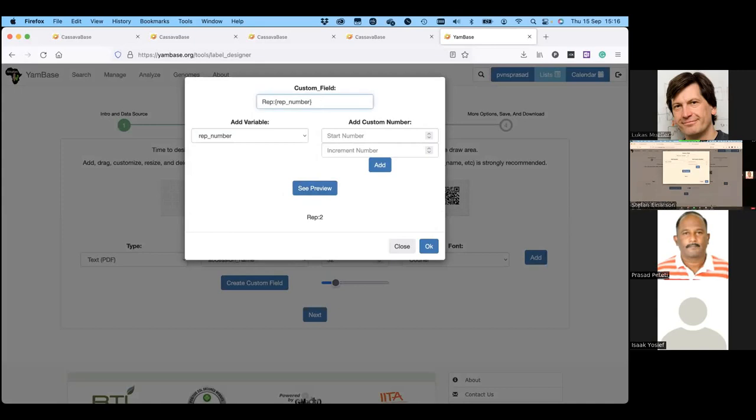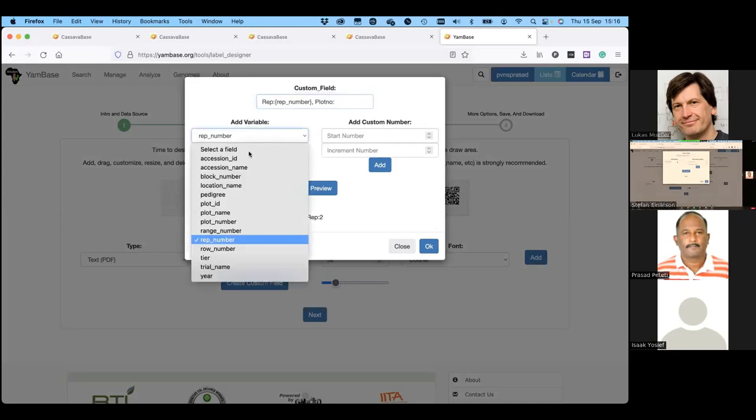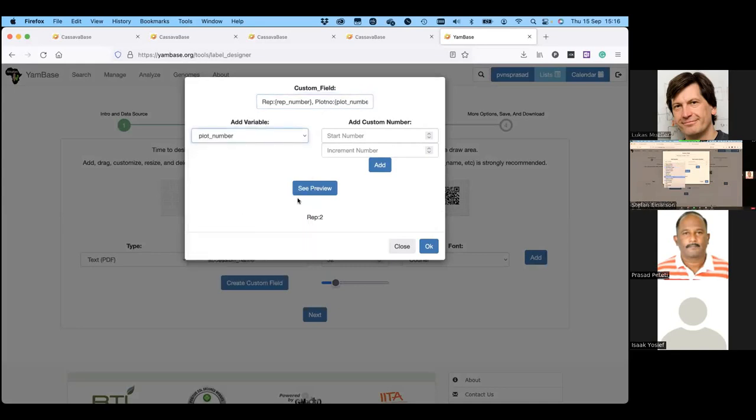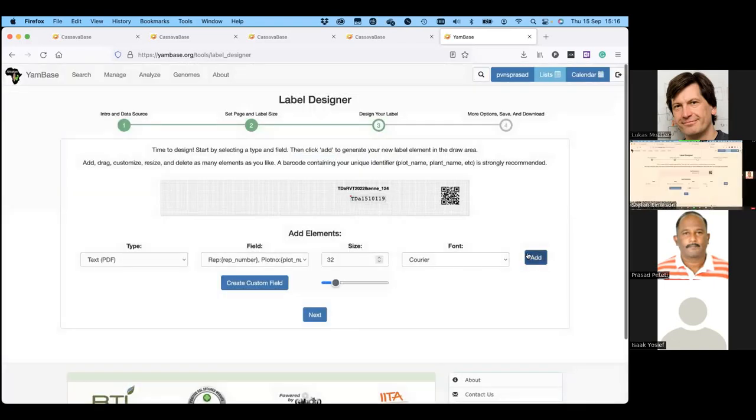Okay, so this is how it looks, and plot number. It gives you several options to choose how you want to see it, and you can even put a number. So this is how it looks. Then I add it. This is how I wanted my barcode to be.